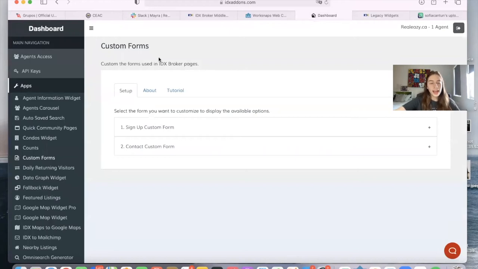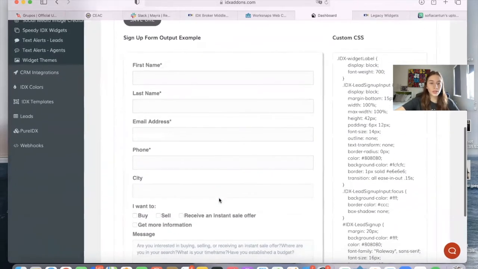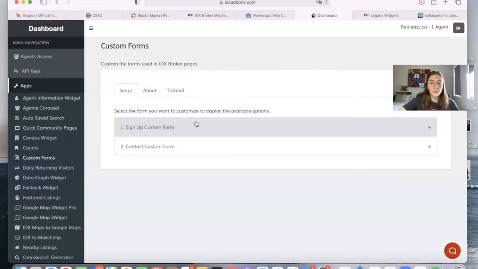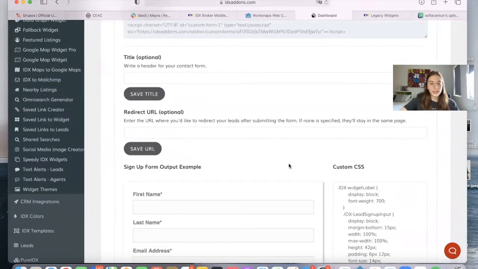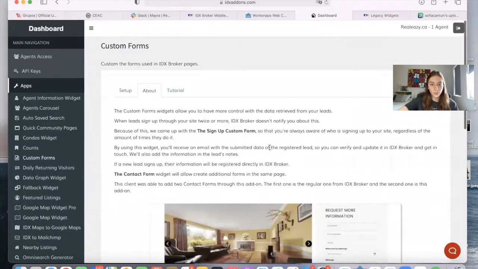The Custom Forms add-on is used to add more forms in your IDX broker pages. The Signup Custom Form, which is the one you see here, was created because sometimes leads sign up through your site twice or more, and IDX Broker doesn't notify you about this. If you add in our Signup Custom Form and leads sign up twice or three times using this one, you'll always receive a notification from us.